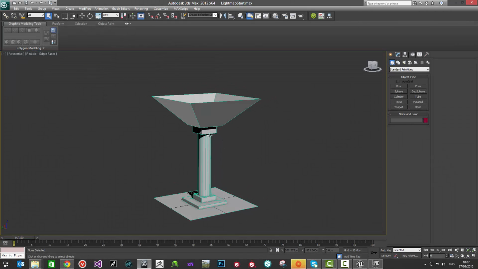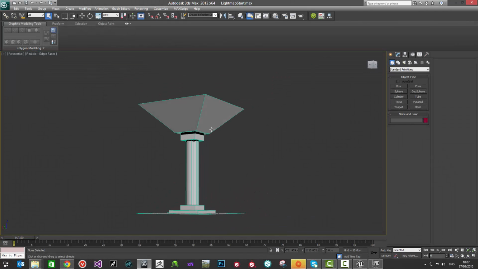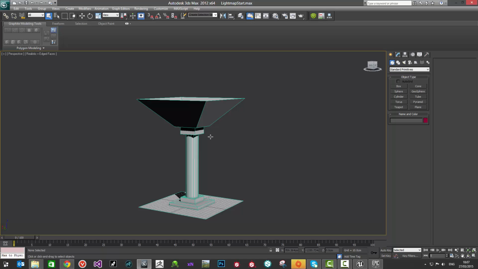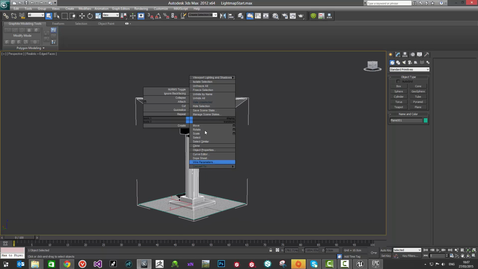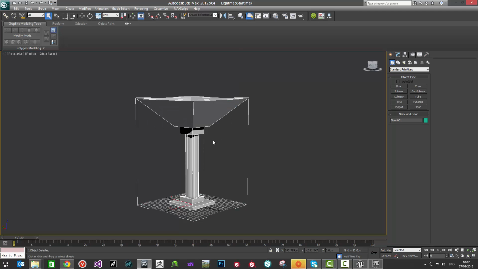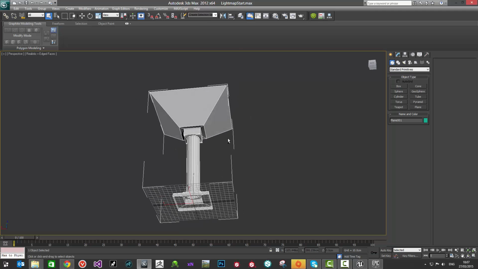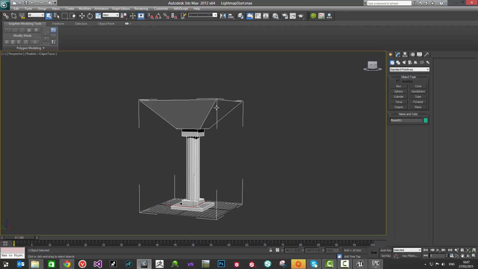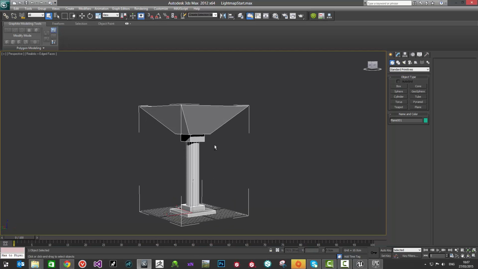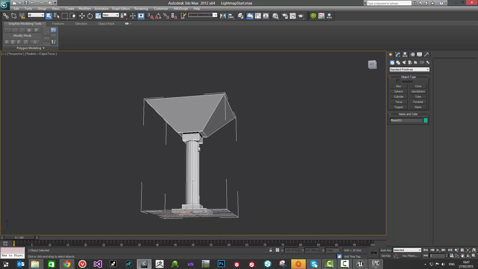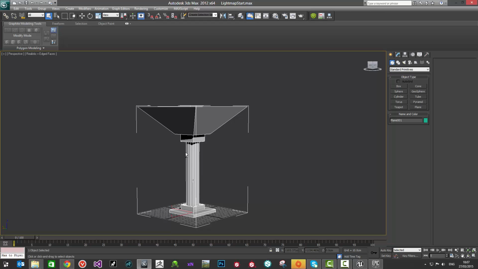Hi and welcome back. Let's have a look here at starting this off then. We're going to start off by unwrapping this pillar. I'm just going to right click on that and click hide unselected. What we've got here now is our completely bare mesh. There's no UV setup for this at all at the moment, and we're going to have a look at unwrapping this object.